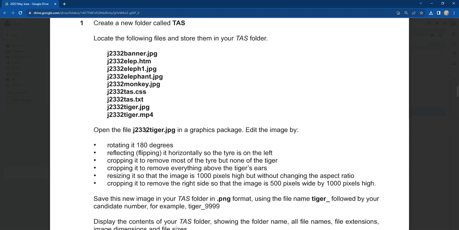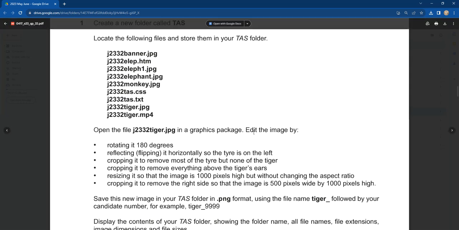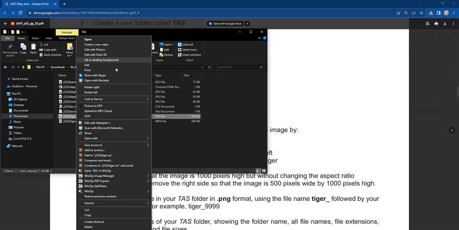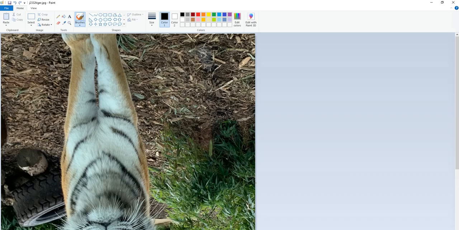Open the file j232tiger.jpg in a graphic package. Edit the image by, or we need to open this file. Okay, this one. Well, maybe you can just open this one by using this software, Paint. I have Paint on this computer, and most of the computers should have it, by the way. So yeah, I'm using this software, Paint.